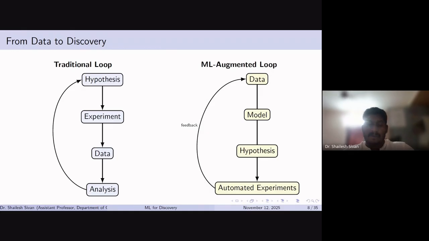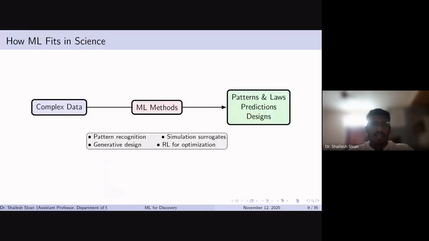Comparatively less, right? So that is the advantage. Okay. So how does ML fit in science? Usually, while leveraging machine learning on complex data for scientific discovery, we will use pattern recognition, simulation surrogate, generative design, and reinforcement learning for optimization. These are the major tasks we are performing on complex data with machine learning for scientific discovery.